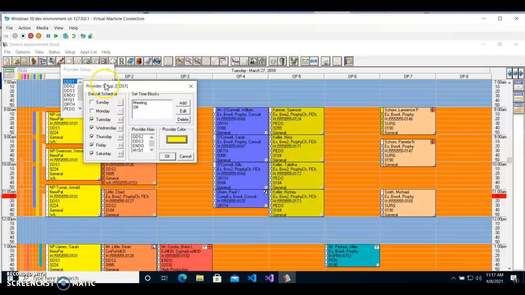So here's where we can set up each specific provider schedule and when they're going to come in and not come in, because it may not match when the office is open. So keep that in mind.